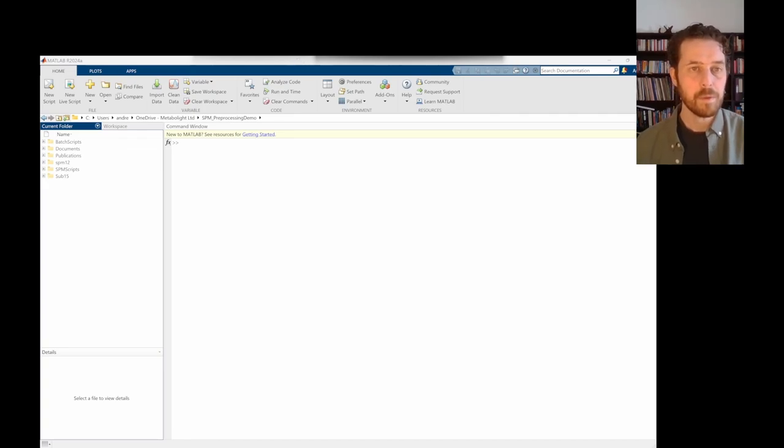Okay, so I've moved over to MATLAB. Before we get started with firing up SPM, let's have a quick look at some of the files and folders that we'll need to interact with. First, let's have a look at the data. Here's the Subject 15 folder that we've just downloaded from the FTP server.